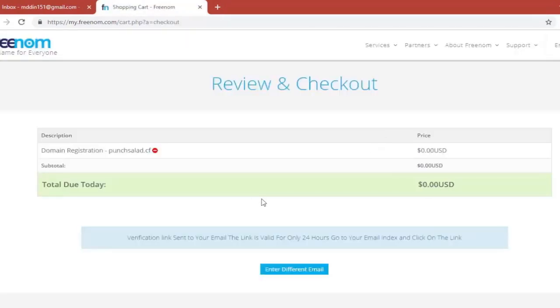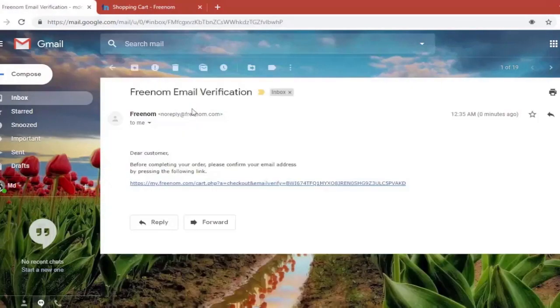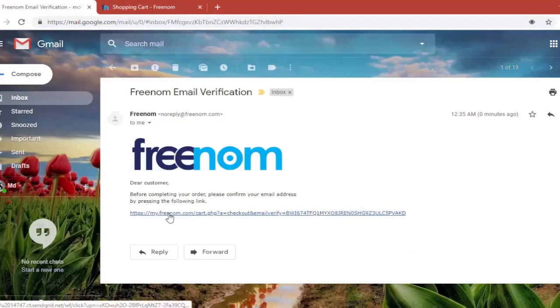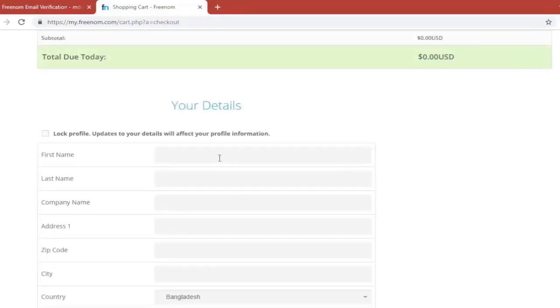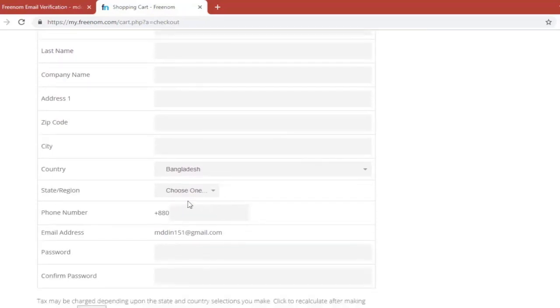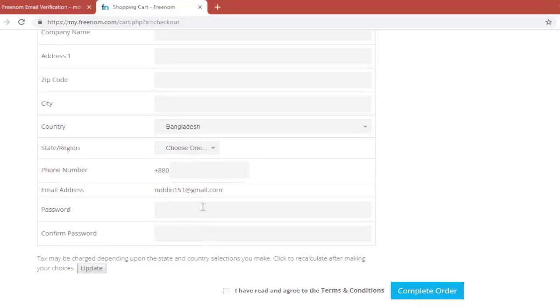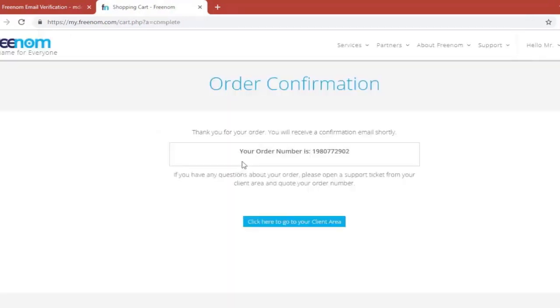So go to your email that you just put in the field. And as you can see here, Freenom just sent you a link. Just click on it. You'll be able to verify the domain. All right, as you can see, this is pretty much the same page as before. So now you just need to fill in your details here below to complete the registration. So go ahead and fill in your details. I'm going to pause the video at this point and just fill it in. Once you're done, don't forget to click on this check mark here and then click on complete order.